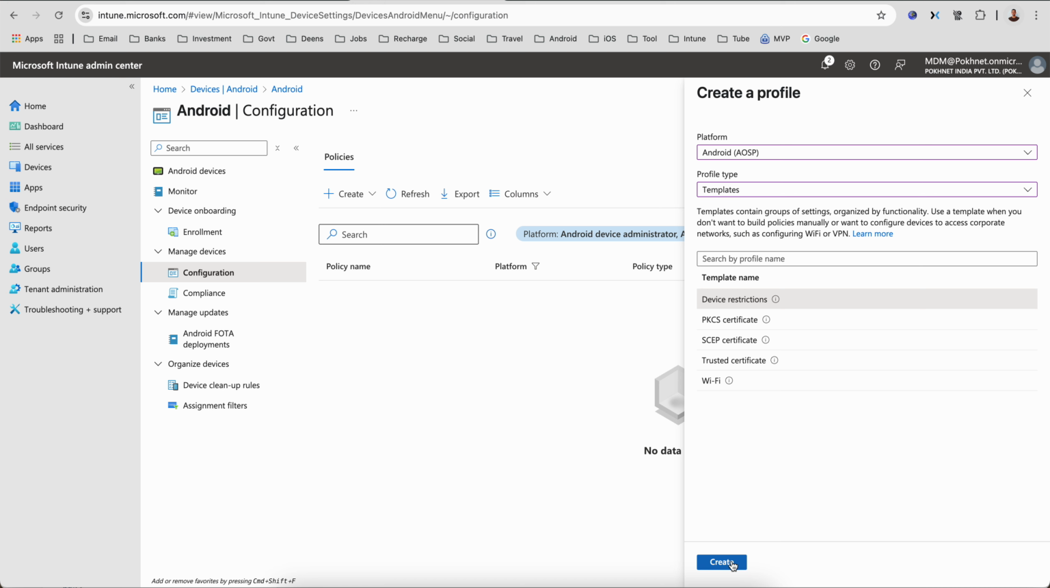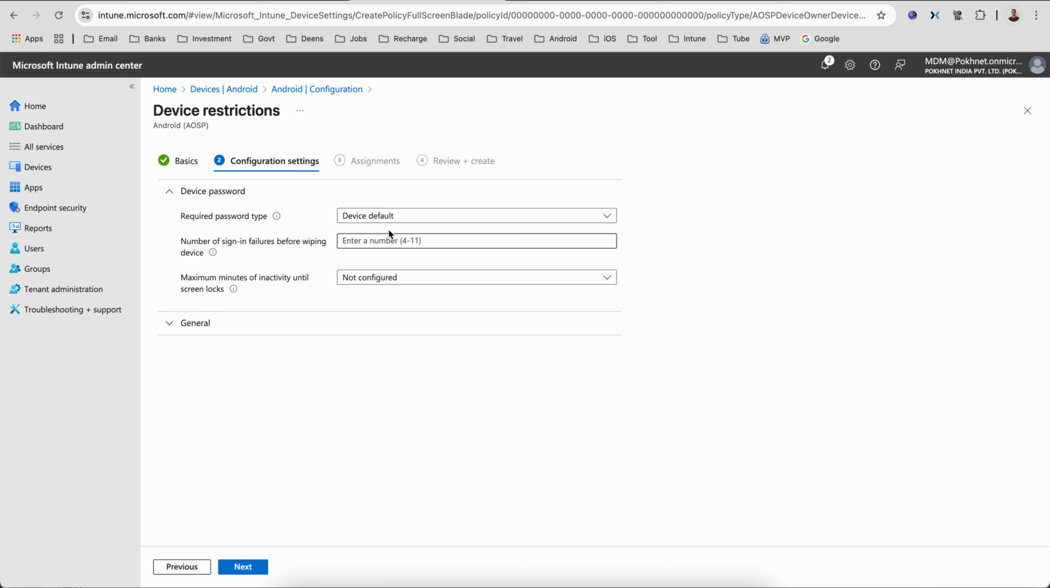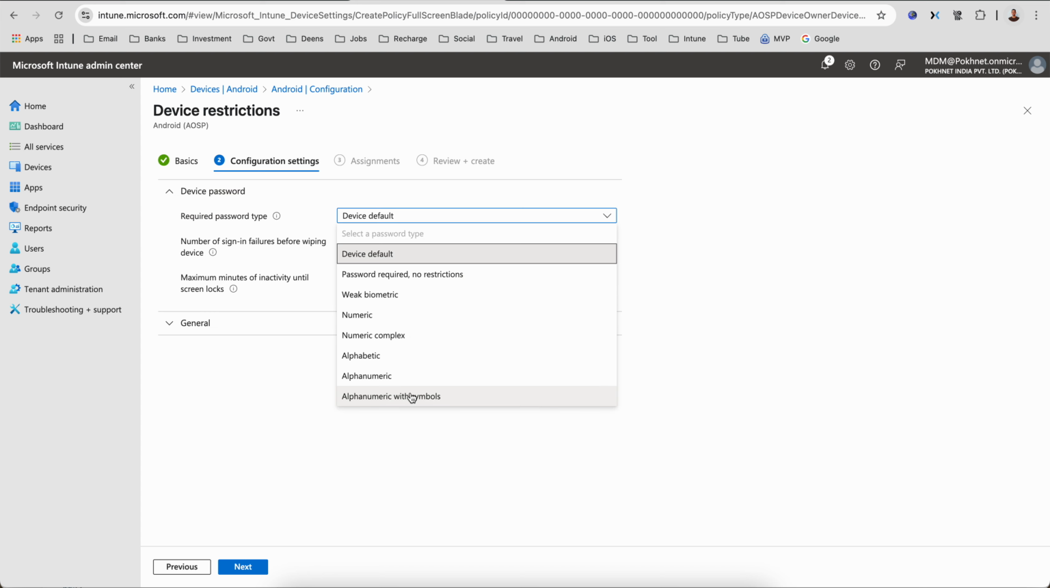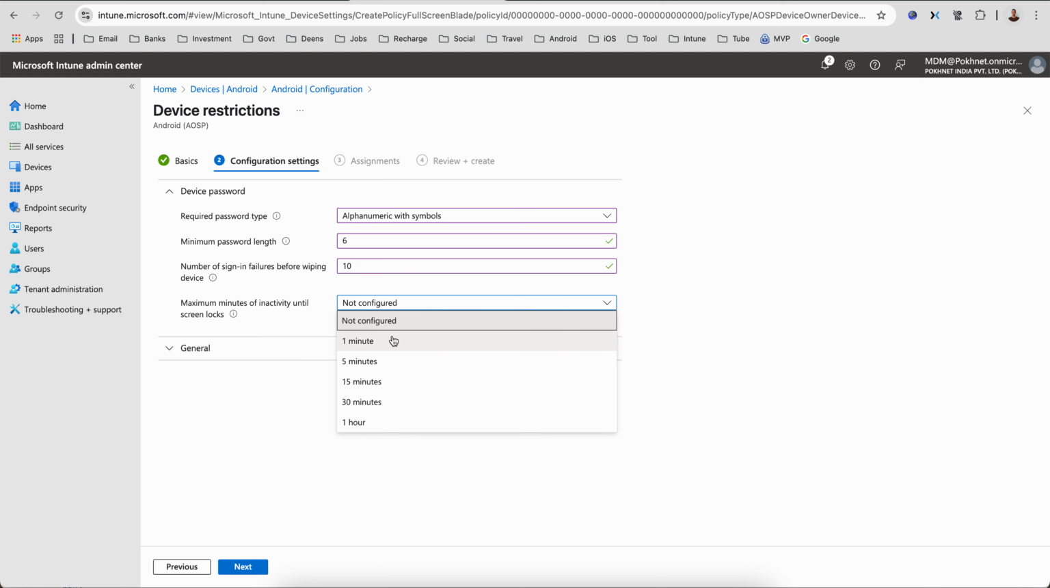I'll name it AOSP config policy. You can give any name as per your requirement. Config policy for device restrictions. And you see the device passcode. Passcode type I want to restrict. Minimum password length as per your choice. Wiping the device after 10 attempts. Inactivity 1 minute.